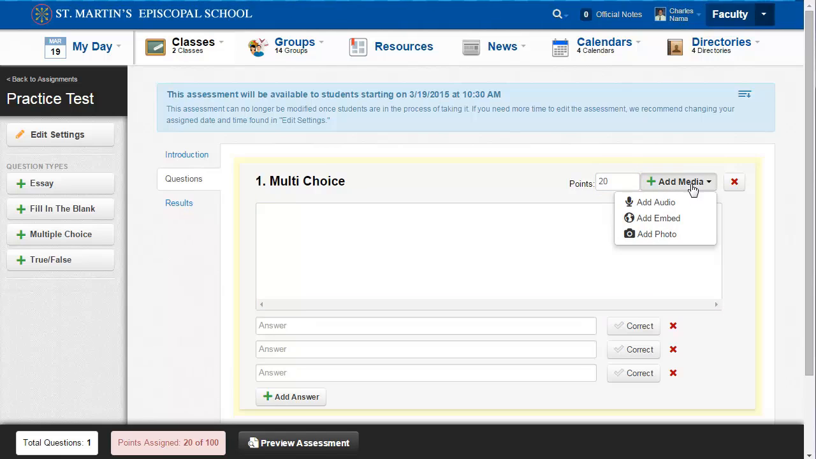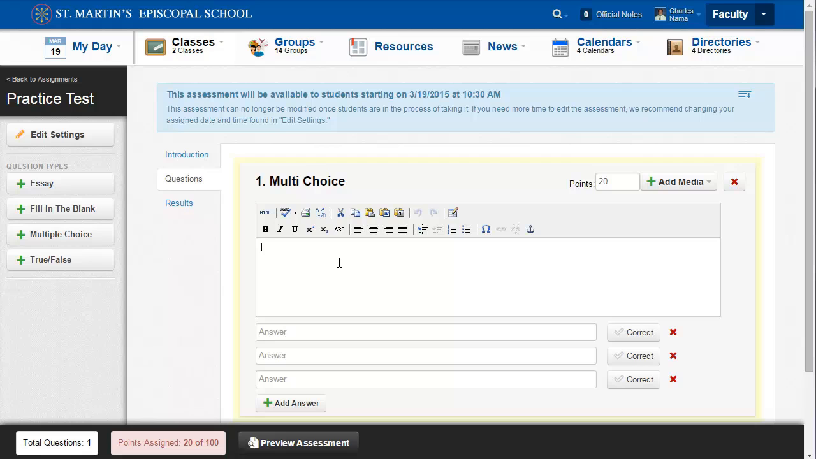You do have the option to add media. You can add an audio file, embed a website or a video, or add a photo to it if there's something, other material that you'd like for the student to have to be able to view this. But then I'll come in, edit the question, and then you have places to come down here and put in the responses that we'll see.